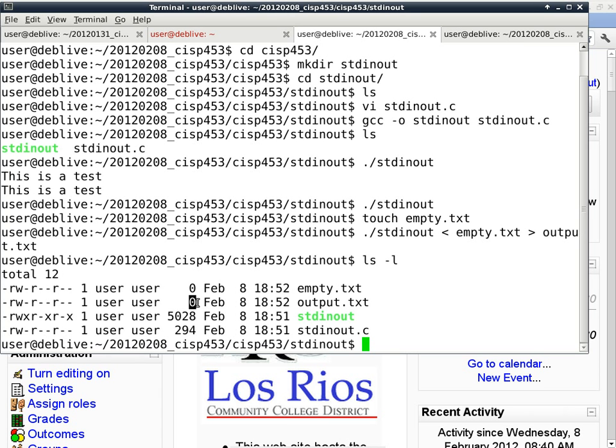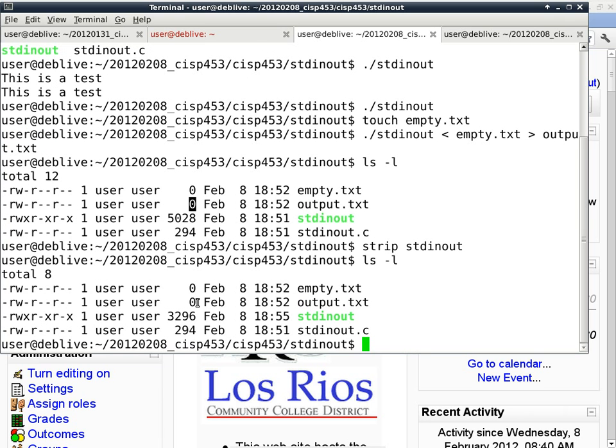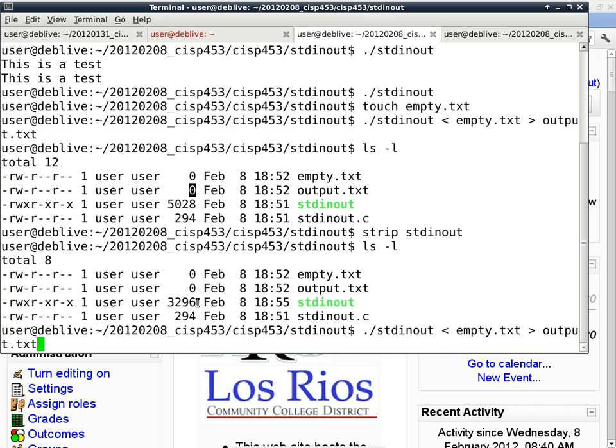Okay. Any other questions about this program? Standard in out. Yep. How did you get your demo one so small? My demo one? Yeah. I think it's a program called strip. So let's try strip first. Strip standard_in_out. It got it down a little bit. Let's try a compile option here.